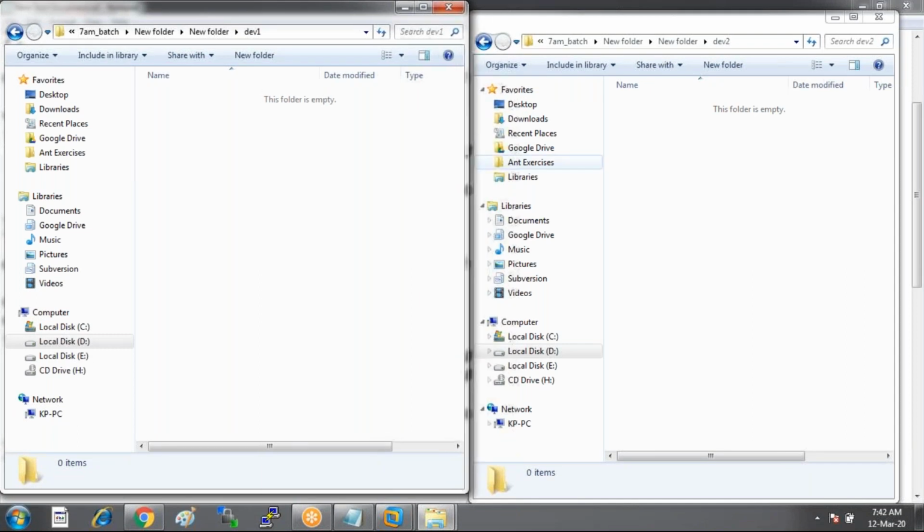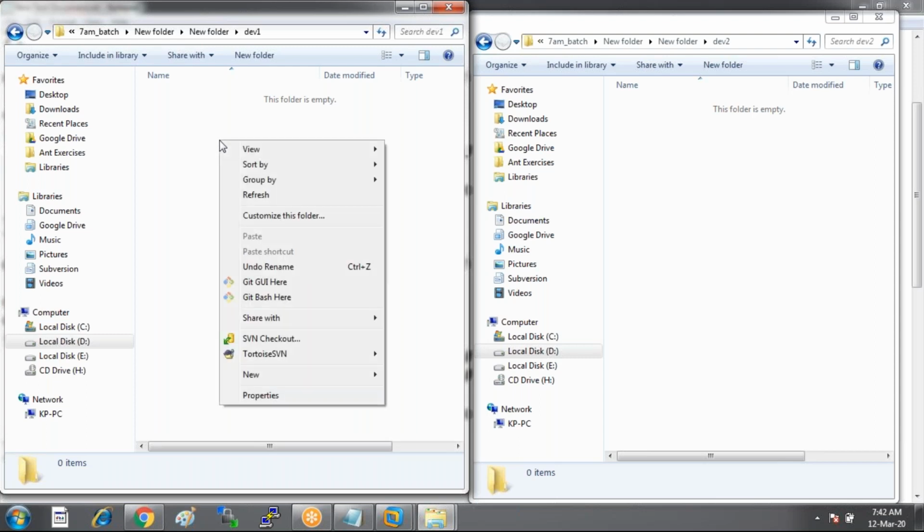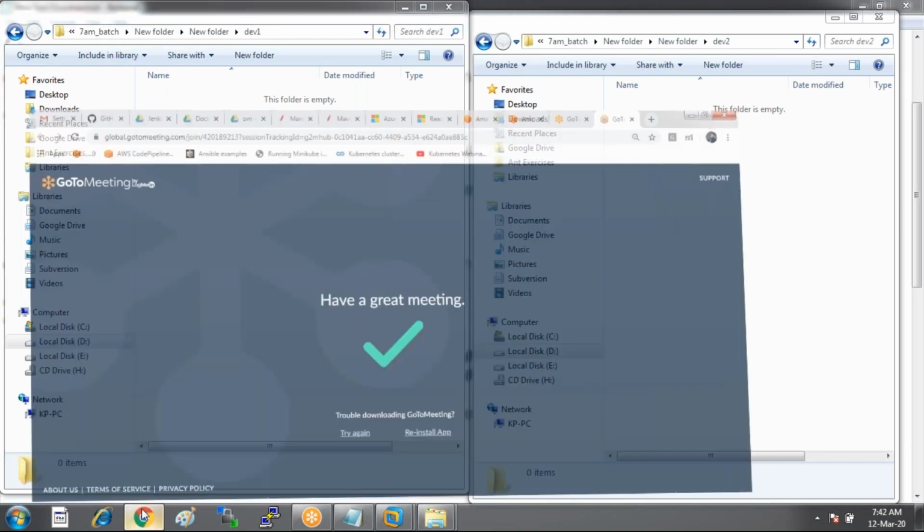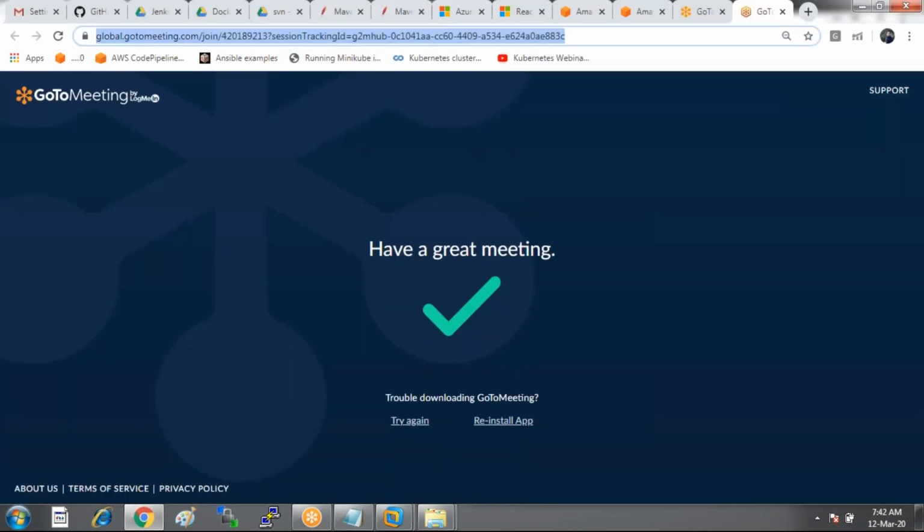Now, first let's clone the repositories. How I'm going to clone it is right click and then go with SVN checkout. This is what we call TortoiseSVN. So what is TortoiseSVN? TortoiseSVN is a graphical version of SVN. So far we have been working with the command line, yes. So TortoiseSVN is a graphical version of SVN.